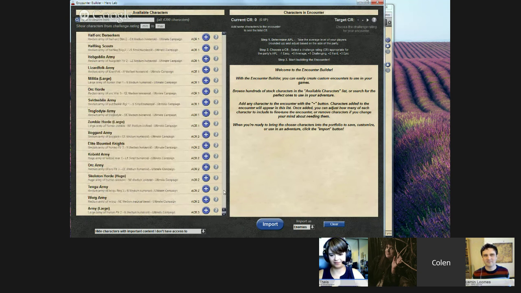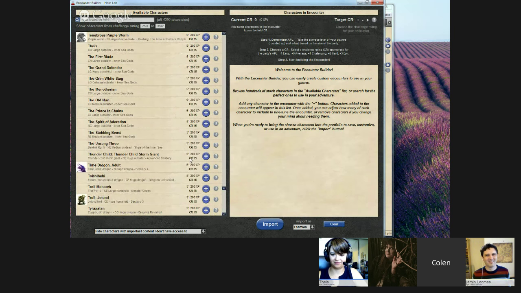If we go back up a little bit, then we're going to see CR15 storm giants and adult time dragons. All of those are basically, if it's been released by Paizo for Pathfinder, Hero Lab has it in the encounter builder. And as you purchase content for Hero Lab, as you add the bestiaries and the campaign setting books, you'll be able to see more and more things appear here.